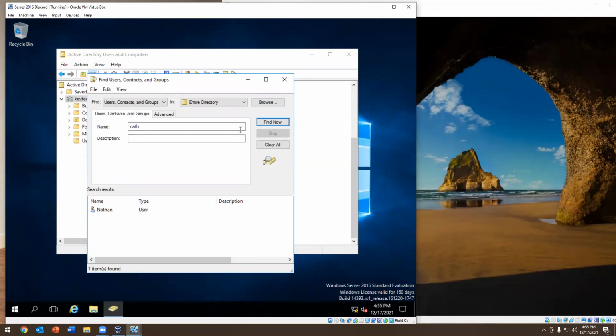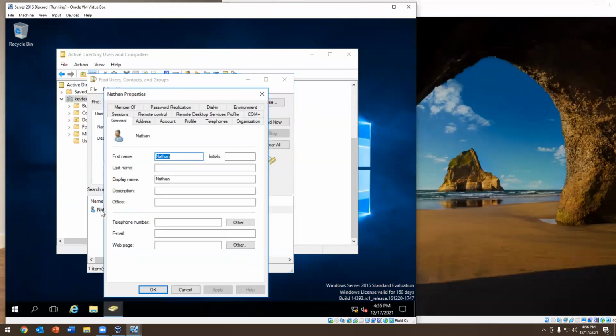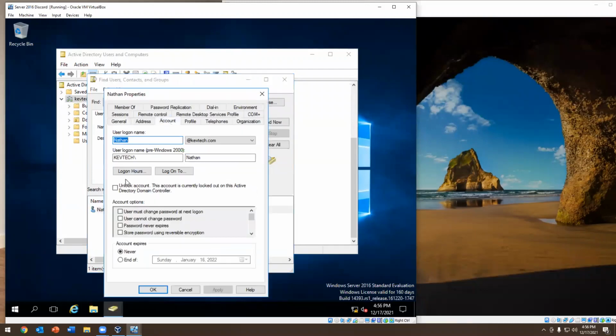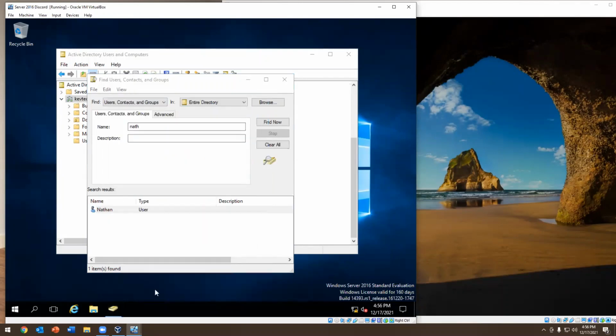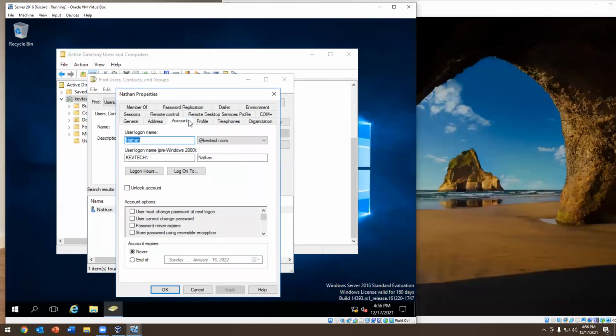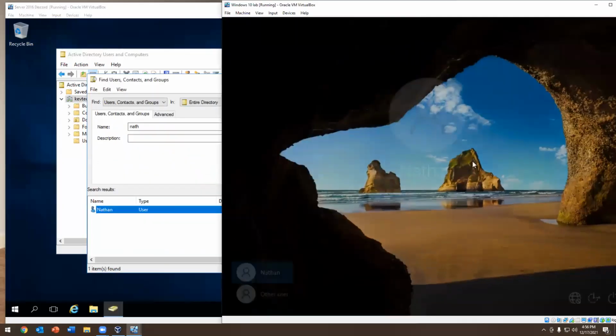So you find Nathan, you found him. Double click on Nathan, you go to account, and you see right there, it says unlock account. This account is currently locked out on this Active Directory domain controller. So you click on it, you do apply, you do okay, and then you go back here and double click on him. It should be good now. So you call Nathan back.